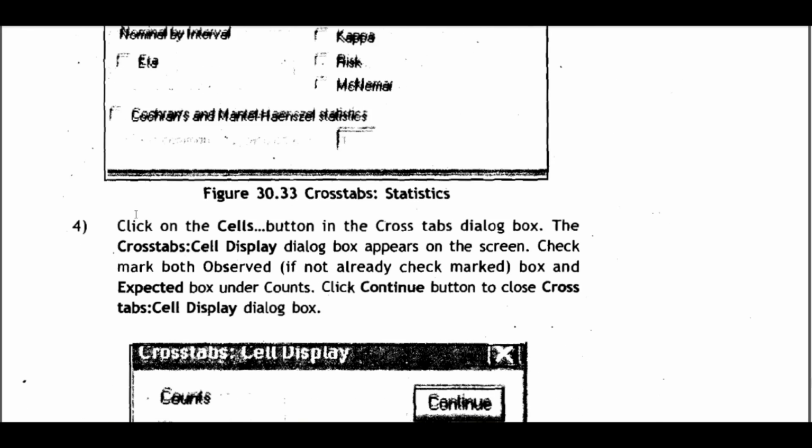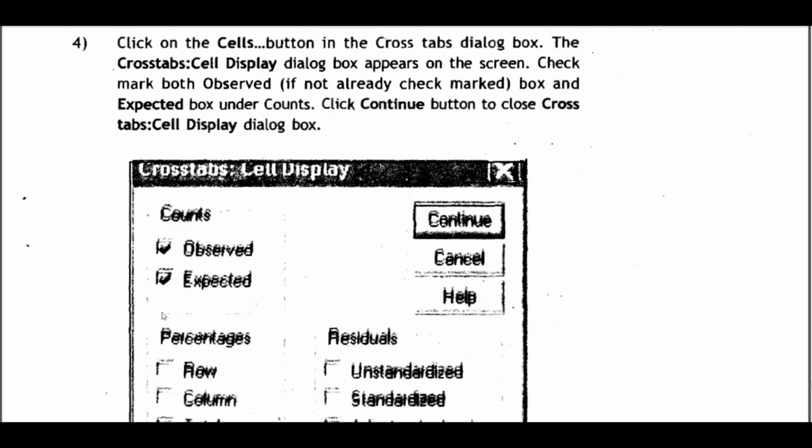So click on the Cells button in the Crosstabs dialog box. The Crosstabs Cell Display dialog box appears on the screen. Check mark both the Observed, if not already checked, and the Expected box under Counts. Click the Continue button to close the Crosstabs Cell Display dialog box. Crosstab, this is observed and expected.